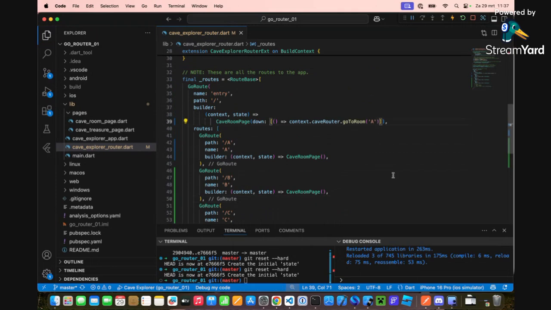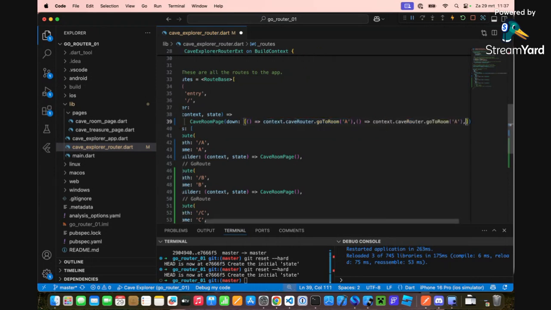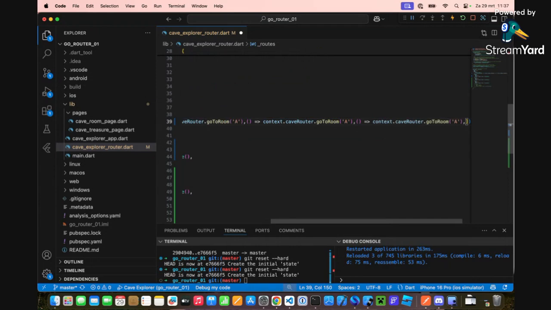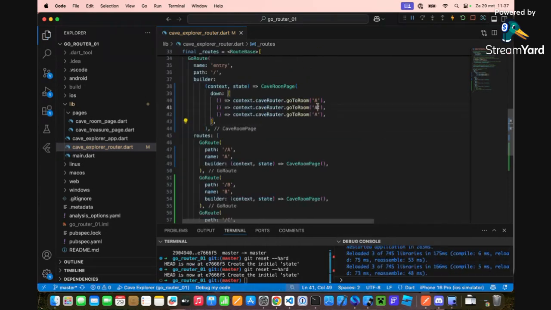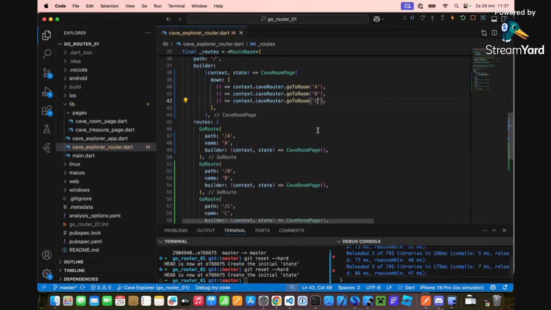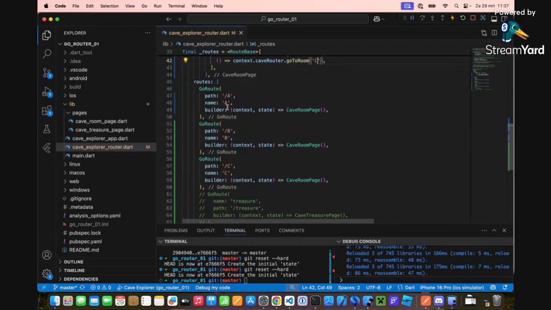We also have to obviously add navigation to these rooms from the entry. So we have to change them to B and C. So this will allow us to go from the entry room to these sub pages and rooms.